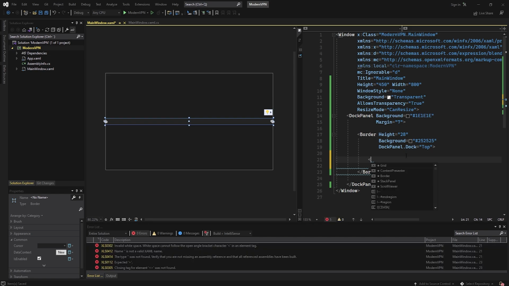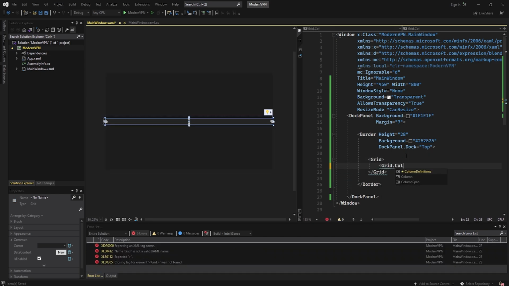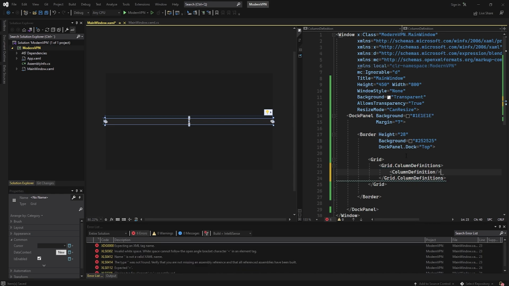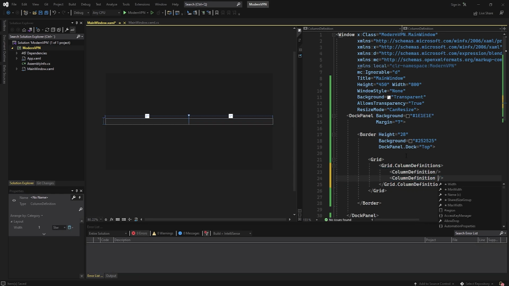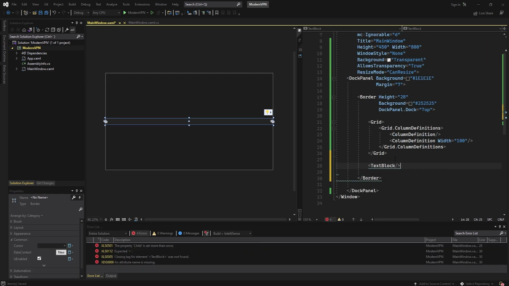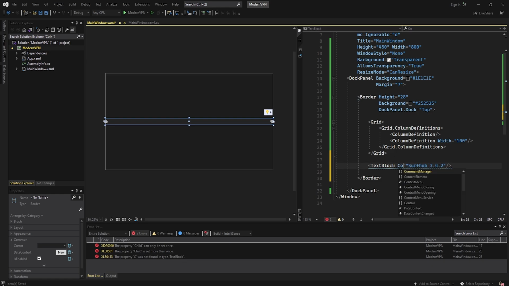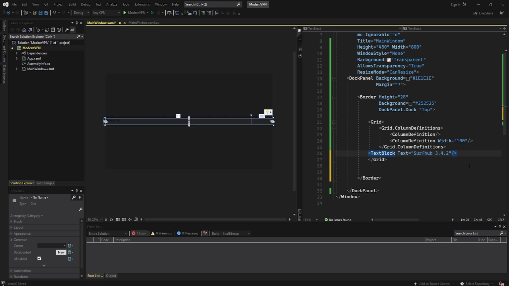Let's add a grid inside here. We'll do grid like that. We'll add a Grid.ColumnDefinitions, and we'll add 2 column definitions. Let's give the last one a width of, let's say, 100. You can now see that it's split into 2 parts. Right hand side is going to be used for the actual title bar buttons. So we'll add a text block. It can be self-closed. We'll do text, and this can be named whatever you want it to be named. I'll call it Surf Hub version 3.4.2, and its content. Let's actually move this into the grid as well.